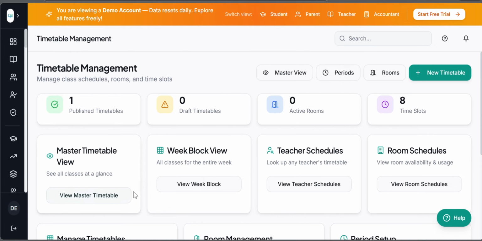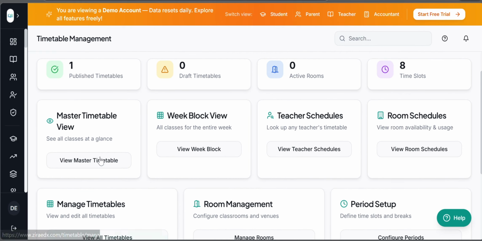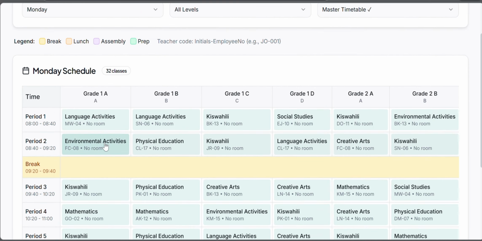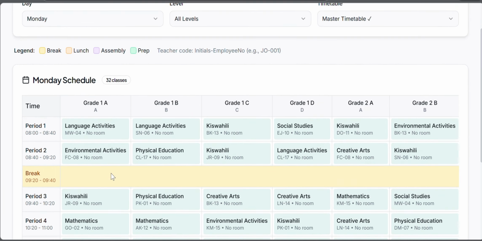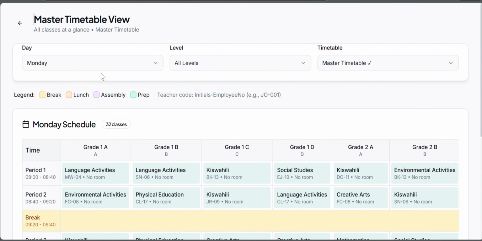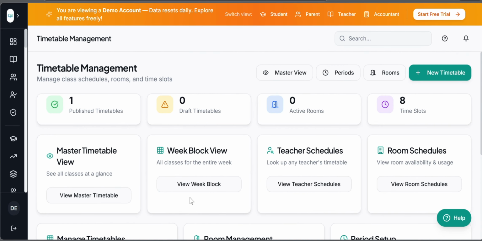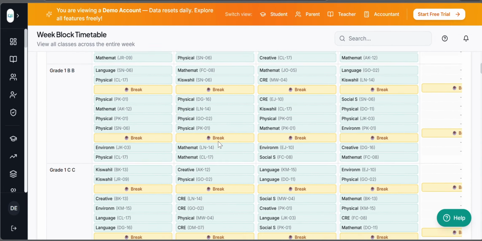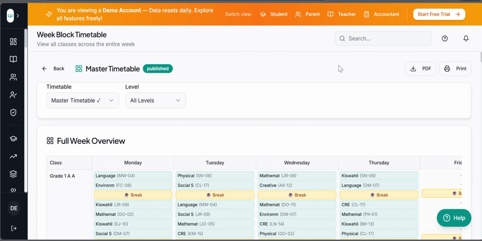Timetabling, this is a very important feature for most schools. And here you're able to set up a master timetable, week block view, and teacher schedules. And just to give a quick view, as a leadership or the school admin, you're able to view as the principal or head teacher. You can view the whole school timetable. This is for Monday. So you can have visibility of what's happening for various classes. You can also view for the whole week for all the grades and all subjects. So this is where you have the visibility, and you can print and download the PDF.